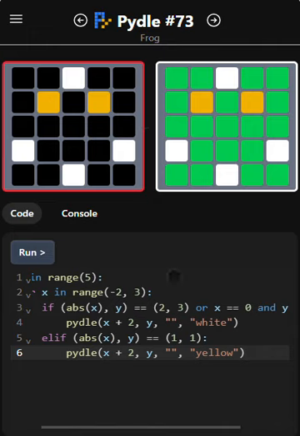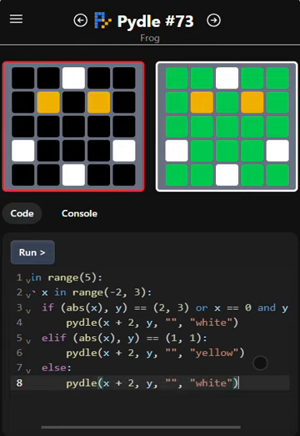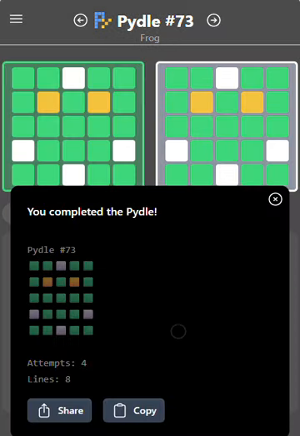We've got the eyes, and all that remains is for us to have an else for the green pixels. Okay, so we can have those as green. Okay. And that solves yesterday's Pydle.